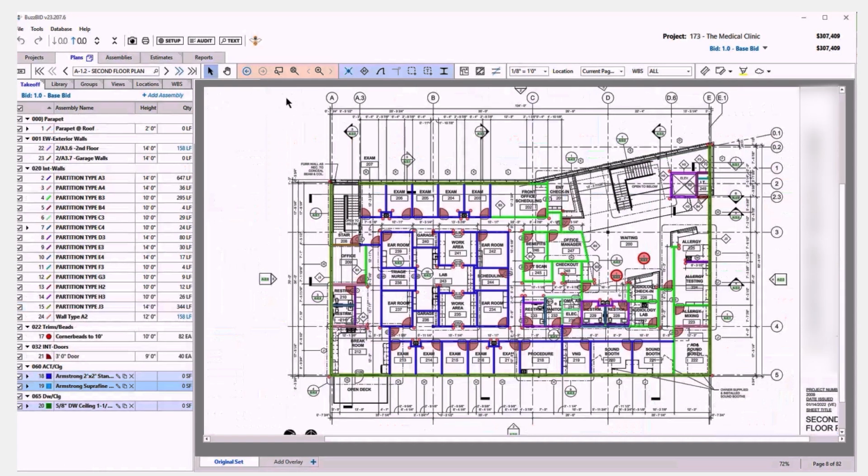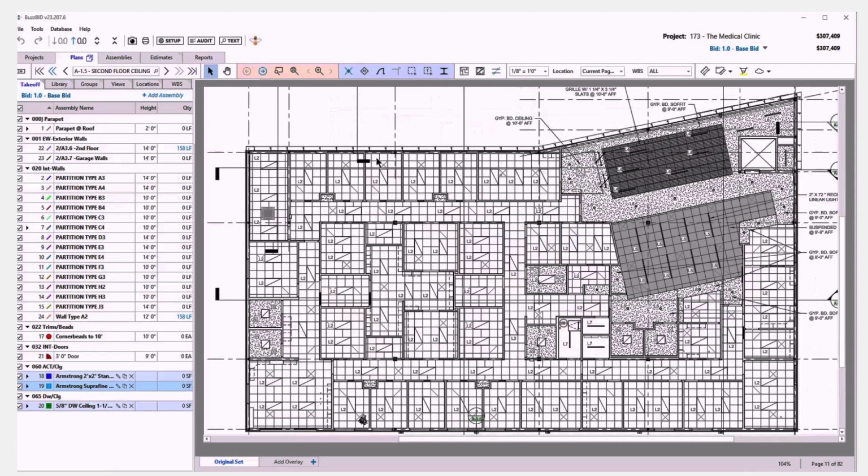Now let's take off some ceilings. I'll go to my reflective ceiling plan, and here I have 3 assemblies I need to count up. I've got some regular 2x2, some Armstrong Superfine 2x2, and my chipboard ceilings. I'll select the regular 2x2, and I can take off my ceilings with 1 click per room, like this.